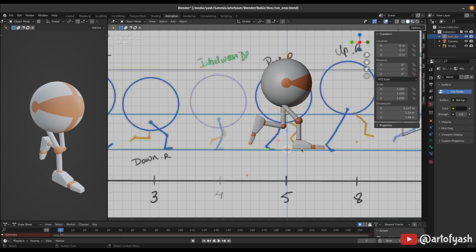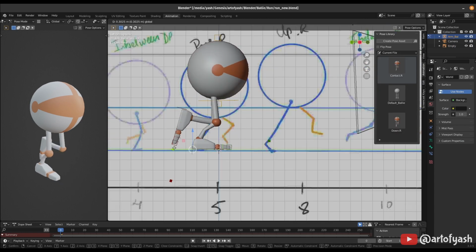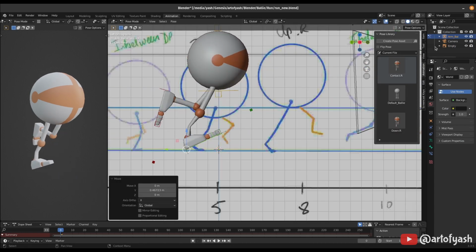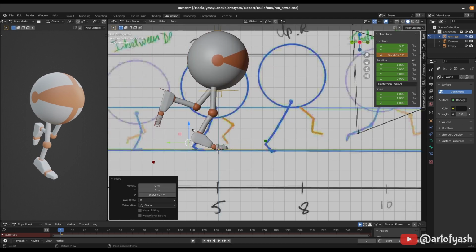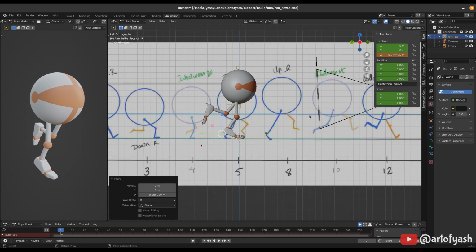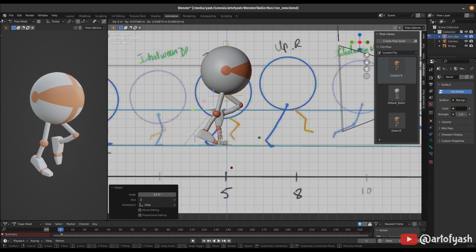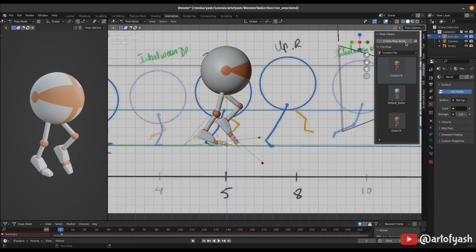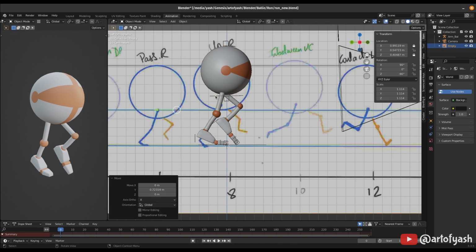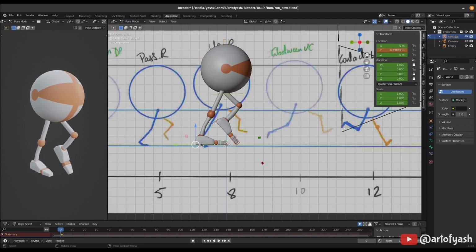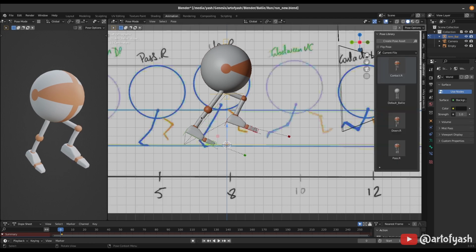There are 2 in-between poses as well. The first in-between pose is in between down and pass. The second one is in between up and contact. These in-between poses help us guide the motion of the character's leg. They are usually used to bridge the action between the key poses.